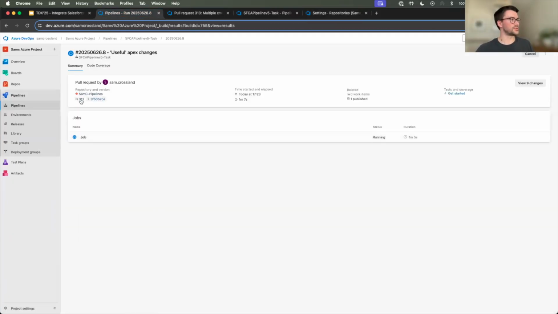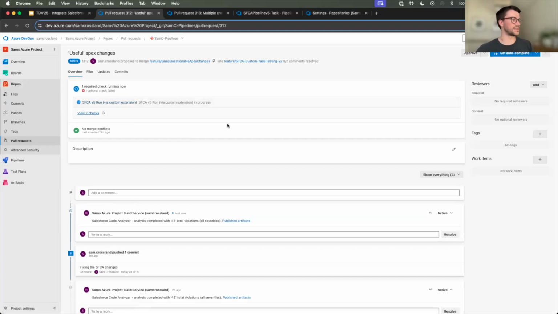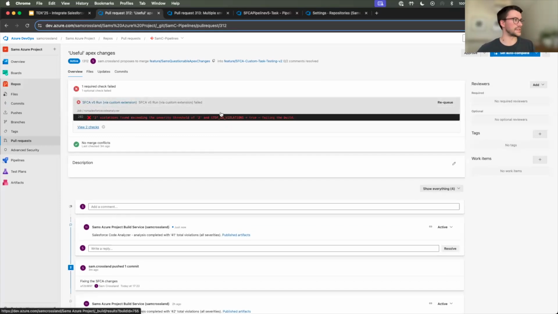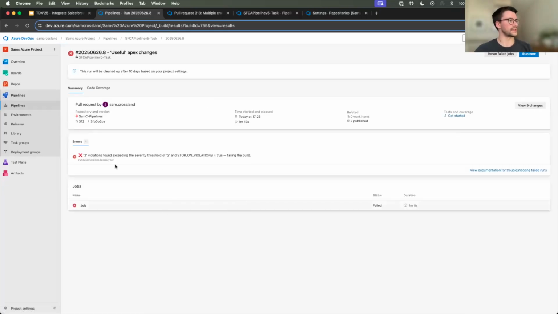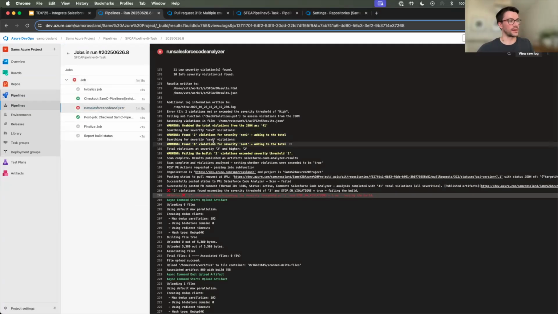If I now shoot back to my original pull request, we can see Azure DevOps decided to queue for us, and that has now finished. If I dive into this result here, we can see that we've got an error. There were 2 violations found above the severity threshold of 2 that I outlined. And I can dive into the job and see exactly what's happened.